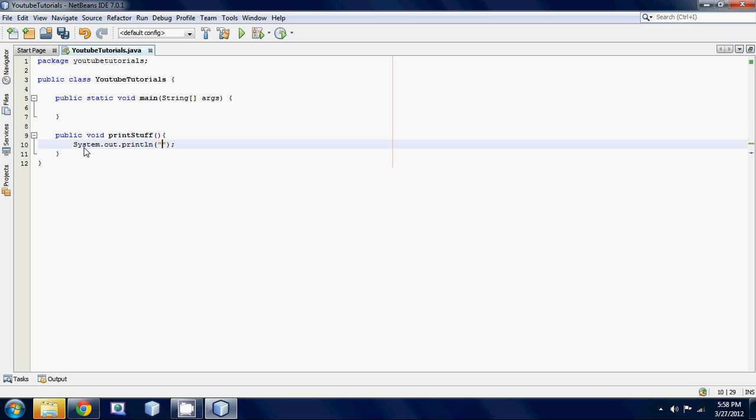So in this template, let's just print something out. System.out.println, "This is my first method." Basically, if we call this right now, and how we call it is we go up into our main method and we just write printStuff, and you have to have the round brackets and end it with a semicolon.